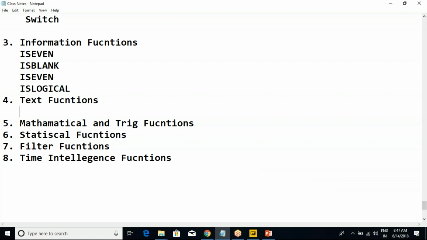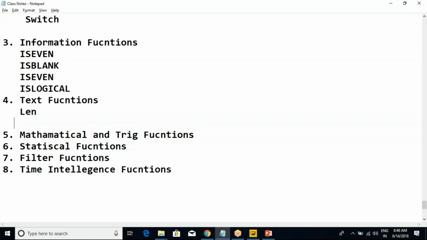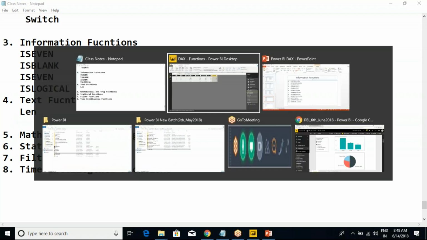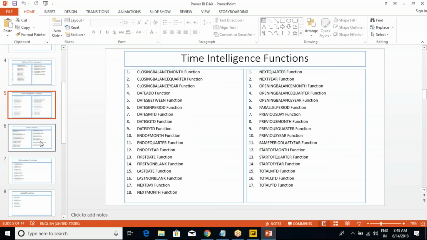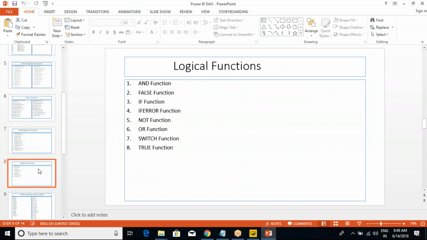If you know a little bit of normal English, then textual functions are very easy. For example, I want to find the length of the column. Let me go to textual functions here.